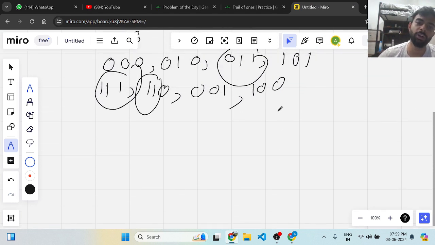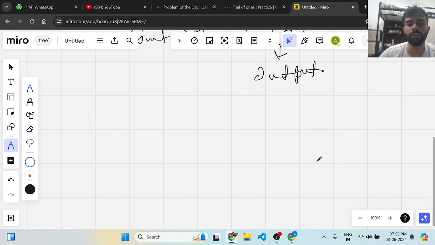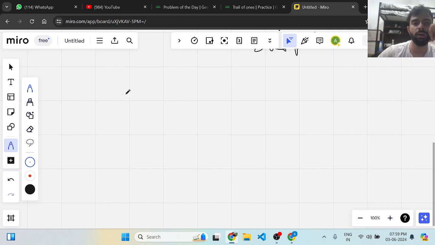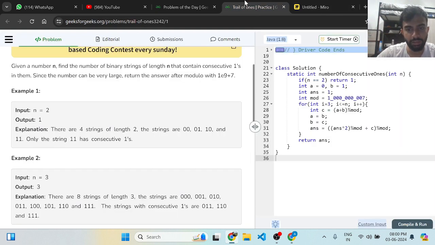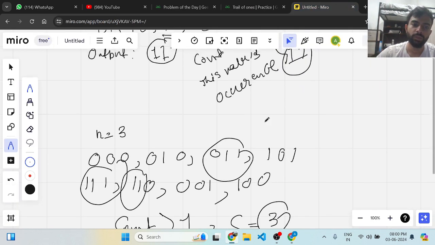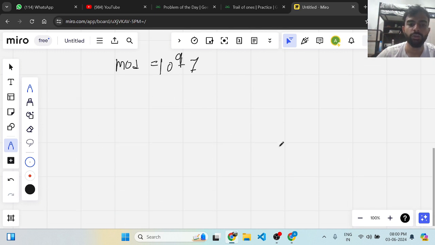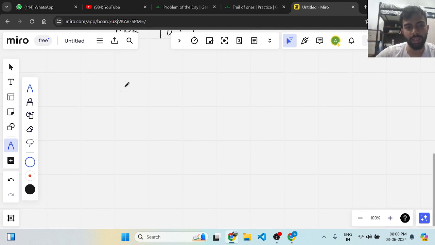Over here you can see the total number of times it is occurring. So the count greater than 1 is satisfied, and the count value is 3. So 3 will be our output. So how is this going to work? First you have to take the modulus value, which is 10 to the power 9 plus 7, as given in the question. Now, as you can see, there is one base case: whenever the value of n is 2, the count becomes 1. So we can develop the algorithm like this.